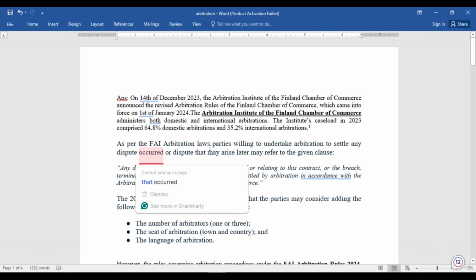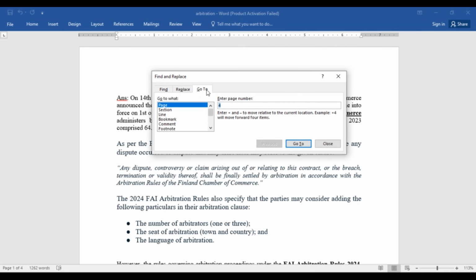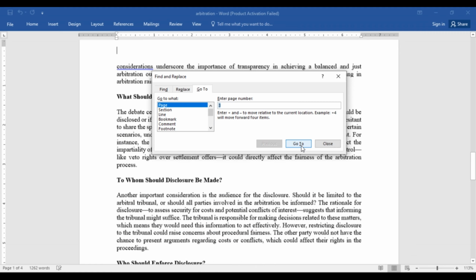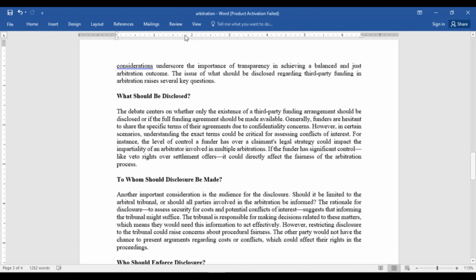What you have to do is simply press Ctrl G on your keyboard. Now you can see over here this kind of pop-up will appear. Make sure Go To is selected. In Go To What section, you'll be able to see several options over here. Make sure page is selected. Now what you have to do is enter the page number. Simply click right over here. Now enter the page number. Now simply click on the Go To option that you can see right over here. Now close it. Simply click on the Close option. Now you can see over here you'll be led to that page.